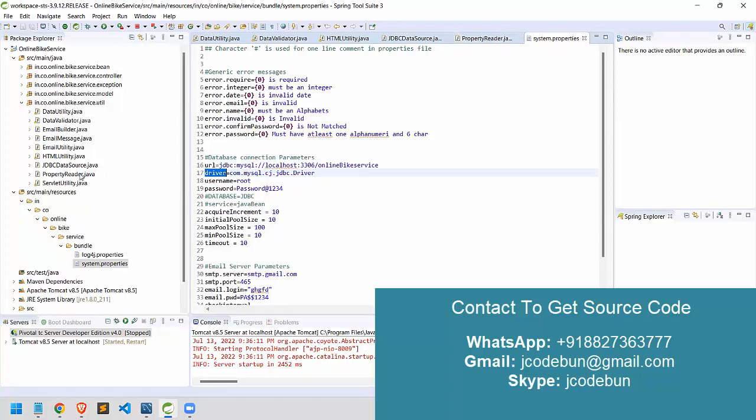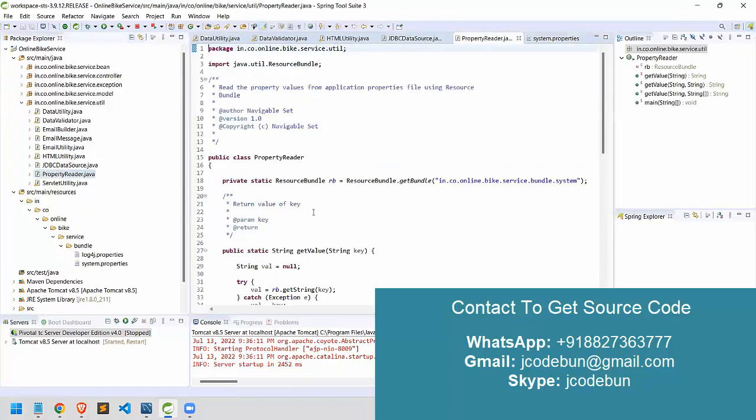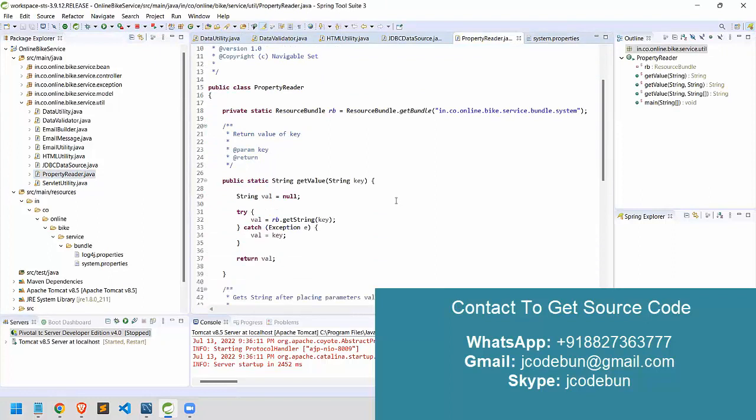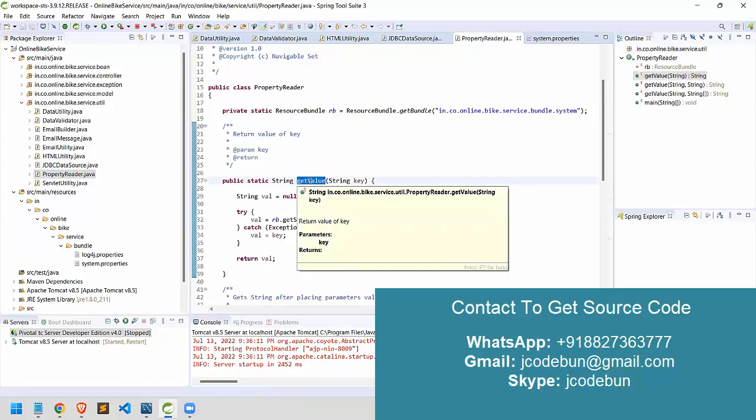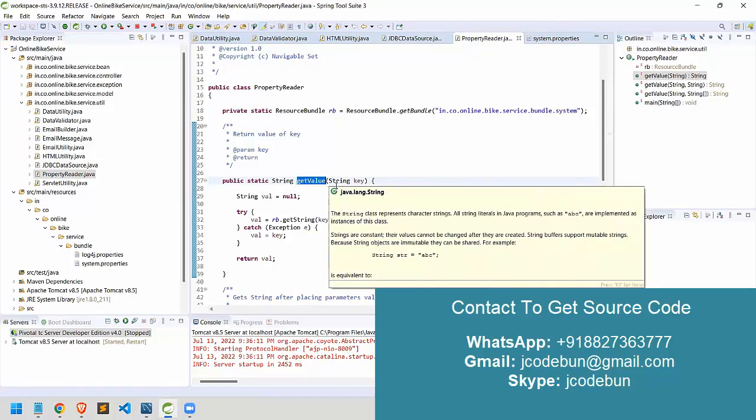For that, we are using this get reader, which will help us read the data from the system.property. Here we pass the complete path of the file and create an object of the resource bundle, and this resource bundle gives us a method called get value. Whenever I need to get any value, I just call get value, pass the key, and it returns me the value.